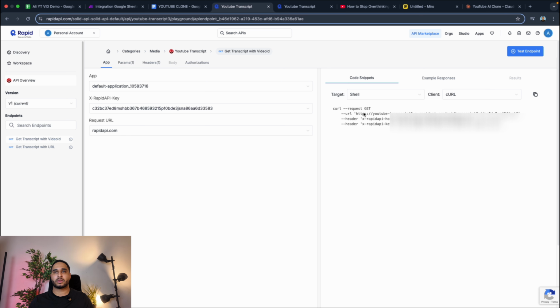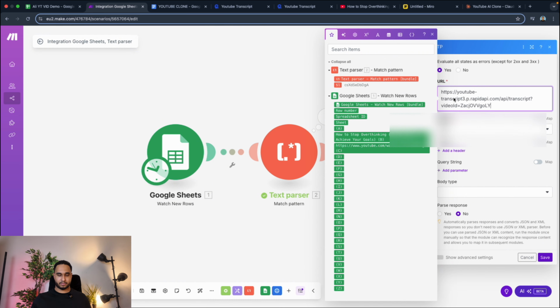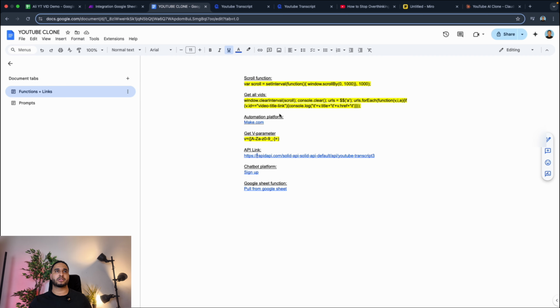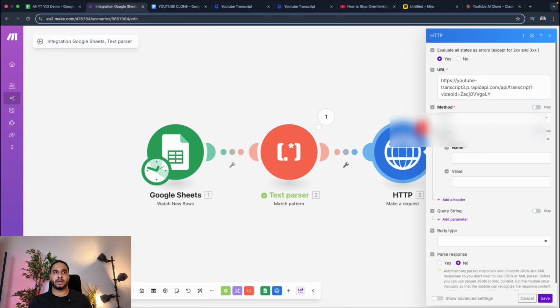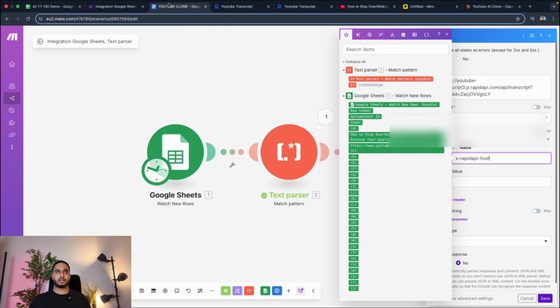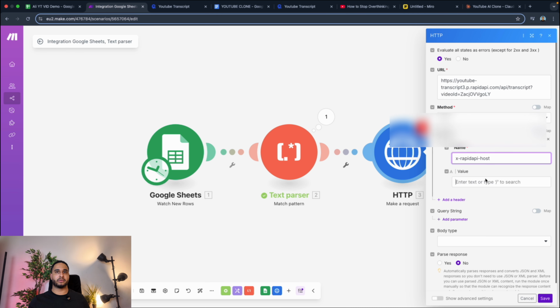So you want to copy the URL just before the quotation mark, paste it in the HTTP module in make.com where you have URL. The method was get, and then the headers. So the headers over here. The headers will start from the X to host. Copy that and paste it. And then copy this part as well. This will be the value of the header.